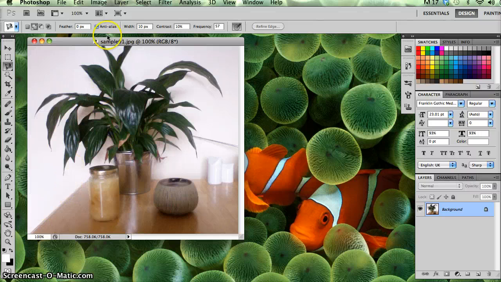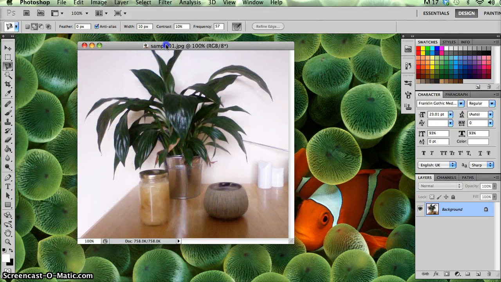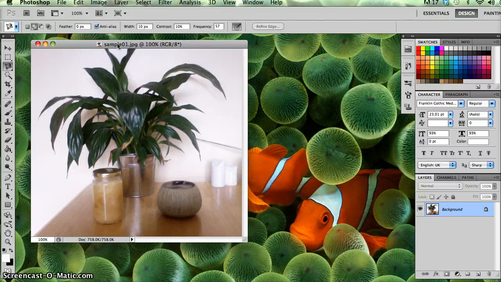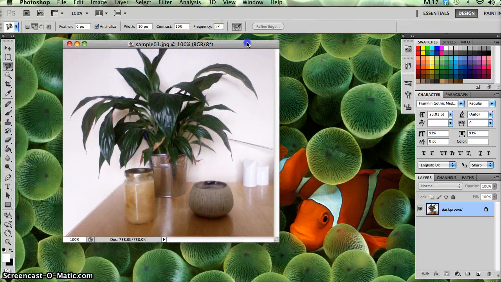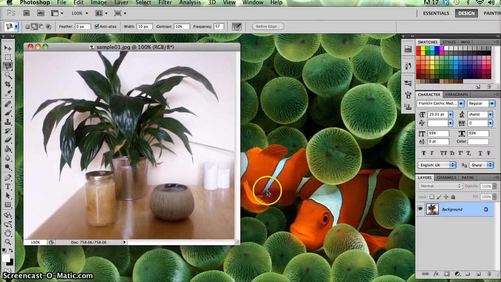Moving over to the right, we've got the document window, and depending on how many different images that I have open in Photoshop, I should see different kind of document windows open, or else different tabs in a single document window, which we'll see later on. But this is where all the action happens in terms of manipulating your images.